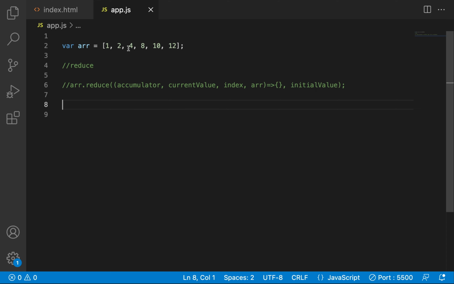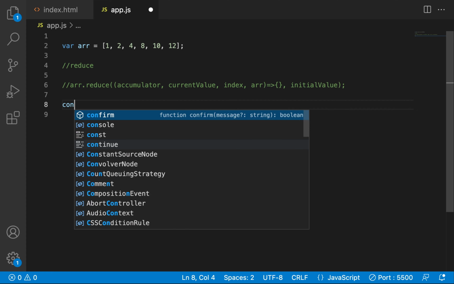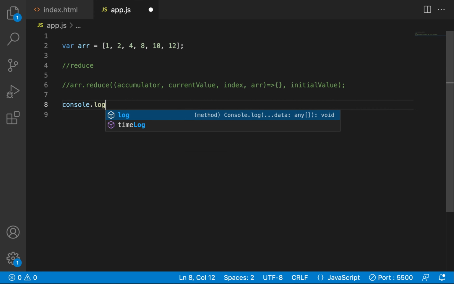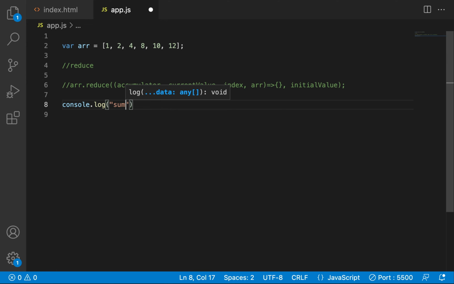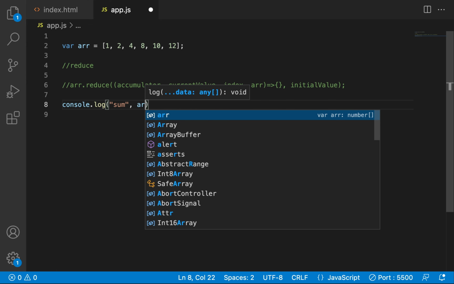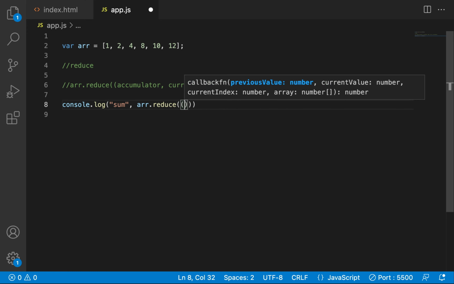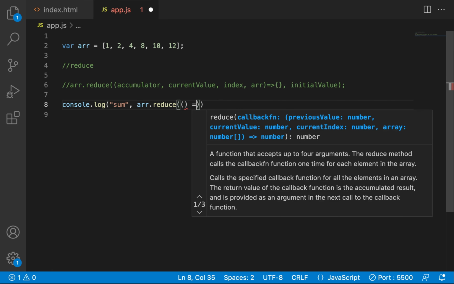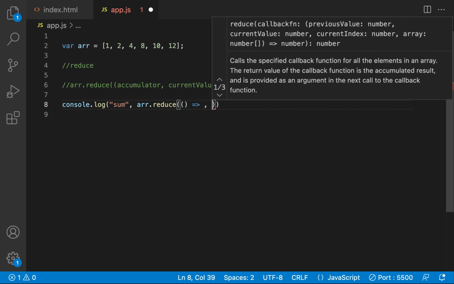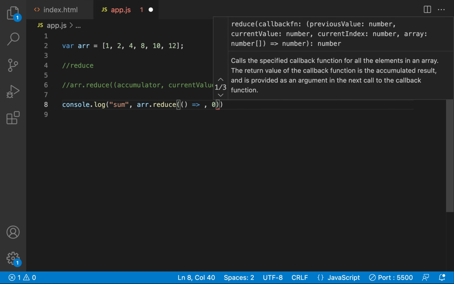Let's say we want to add all the elements of the array and have a total sum of it. We can use the reduce method for that, like this: sum. Then we'll type arr, the name of the function reduce, pass it a callback function and an initial value. For now the initial value will be, let's say, 0.